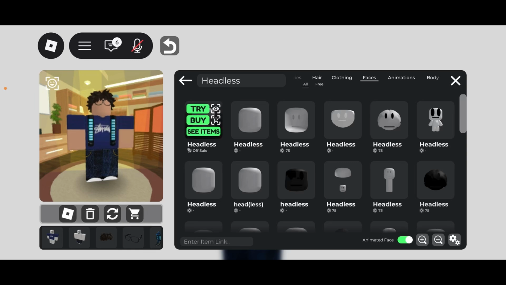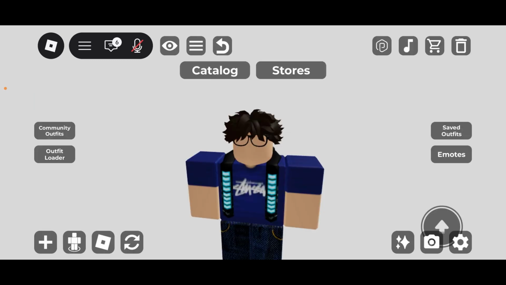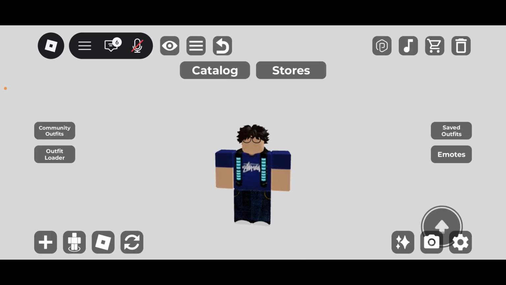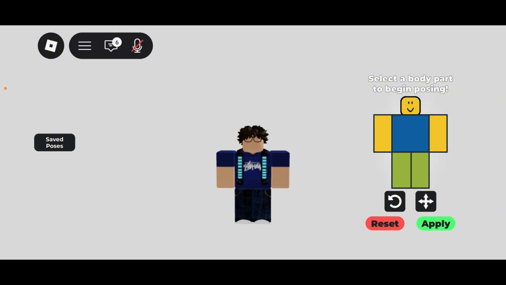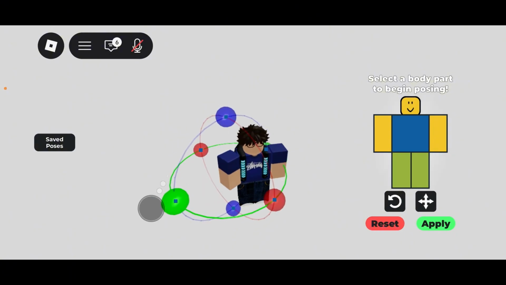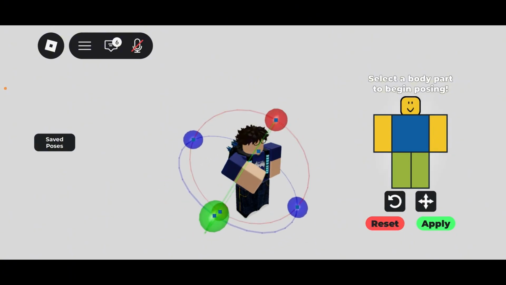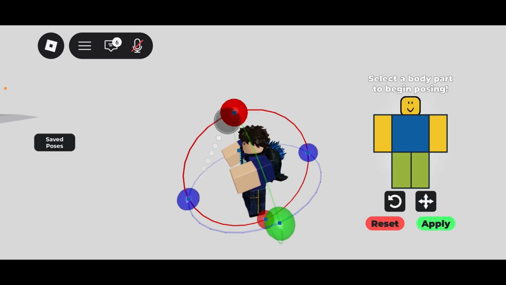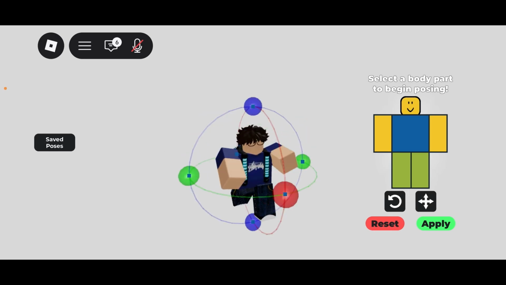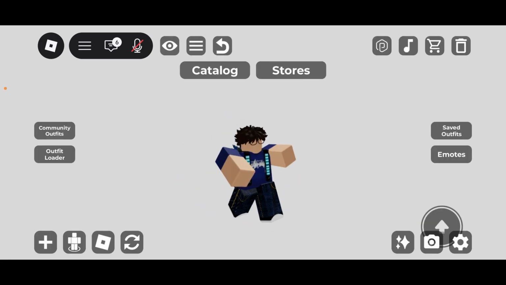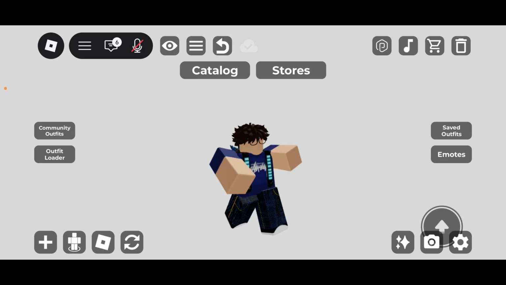And then make sure to put on any of the headless ones that you'd want. And then what you do is go to the sparkle, go to pose editor, and do whatever pose you want. I'm gonna do like a scared pose. Alright, so we got this done.